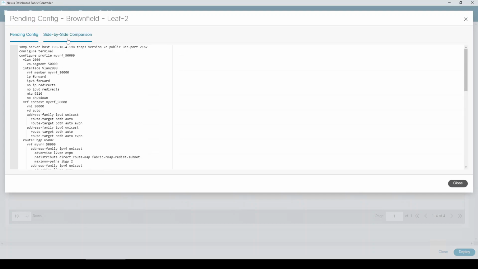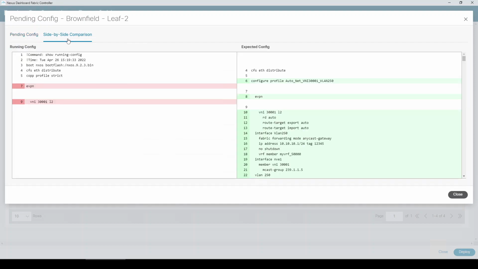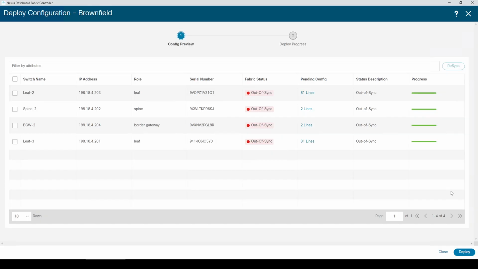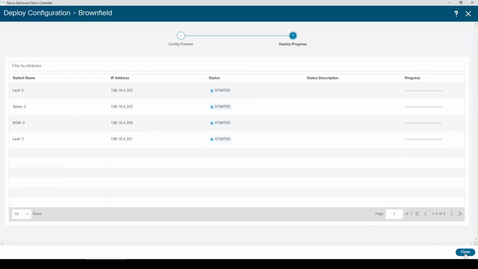And then obviously if the devices already had a configuration, then you could come to side-by-side comparison. So our starting configuration was super basic. So we can see how that compares on the left and on the right. Anything in green in terms of expected config is being added. Anything in red in terms of expected config would be being removed. Okay, so we can go ahead and deploy these configurations to the switches.